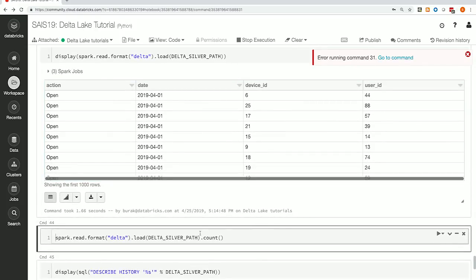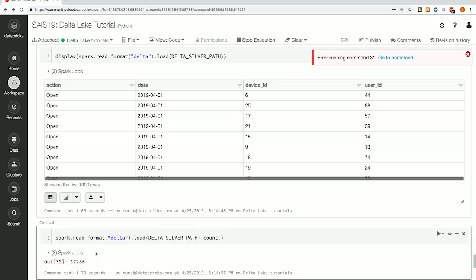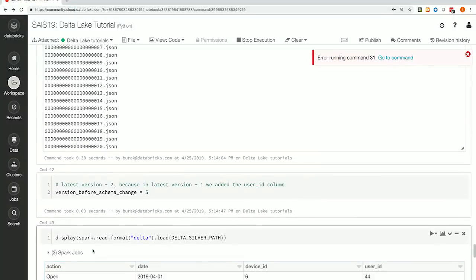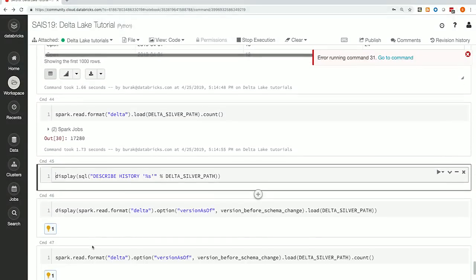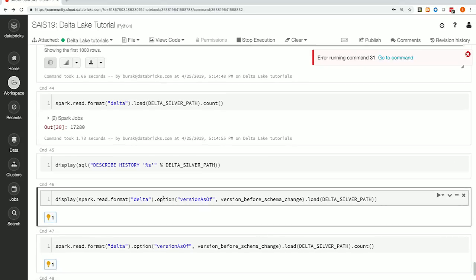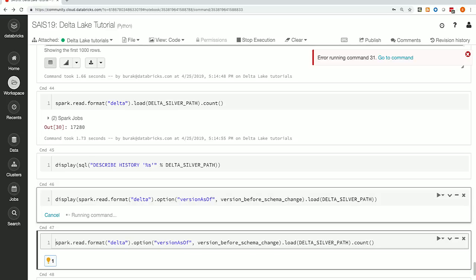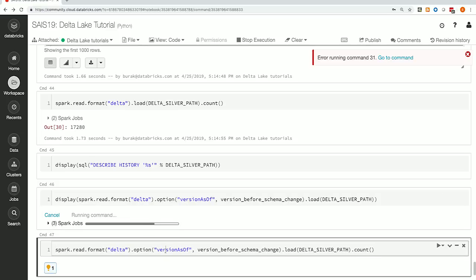If we do a quick count on this, we have 17,280 records. I'm missing some cells. All right, but if we wanted to take a look at the table at version 5, let's take a look at how many records there were there.